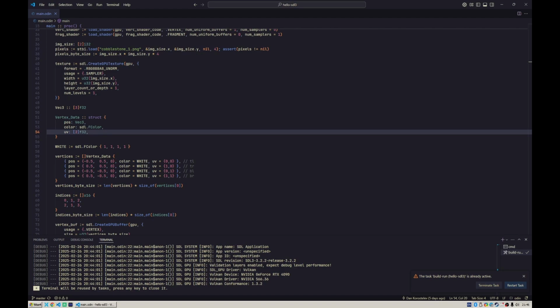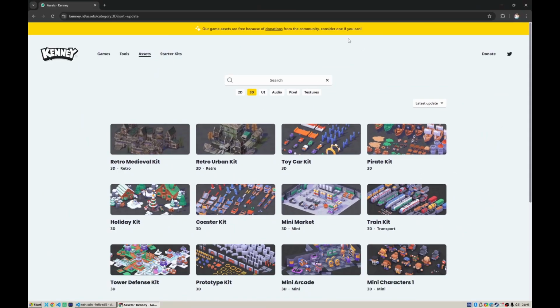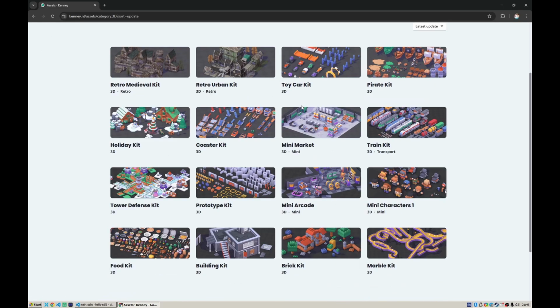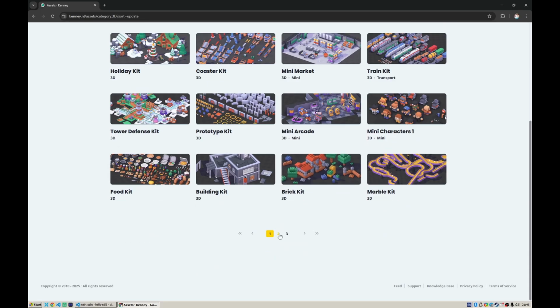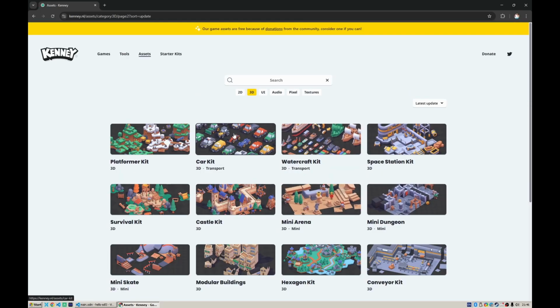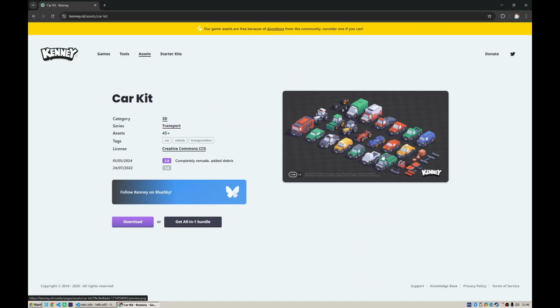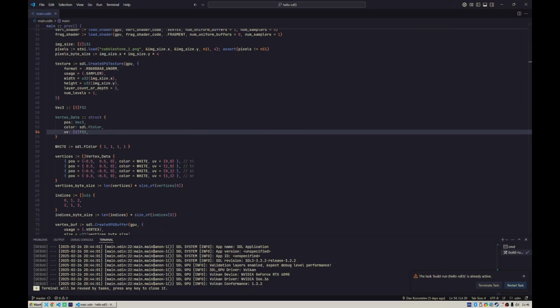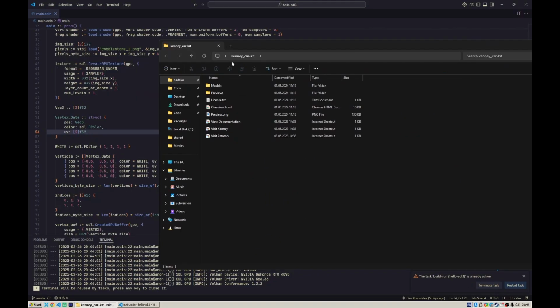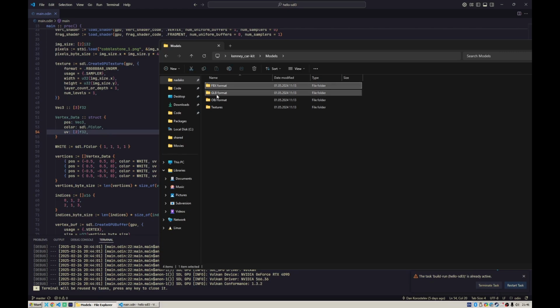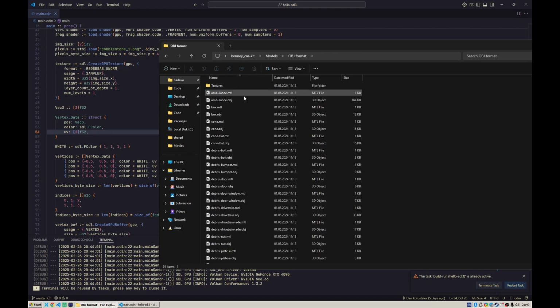So there's this guy, Kenny, right? He's very popular for his assets that are free for everyone, and he makes some 3D models which are really cool. So I've downloaded this car kit, and let's try and load some of those assets. If you go into this model folders, there are different formats like FBX, GLB, which is GLTF binary, and OBJ. So OBJ is this very simple format which we are gonna use.